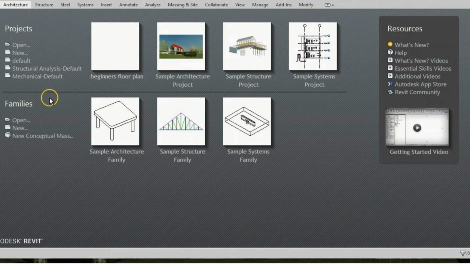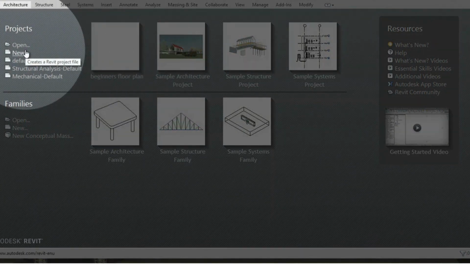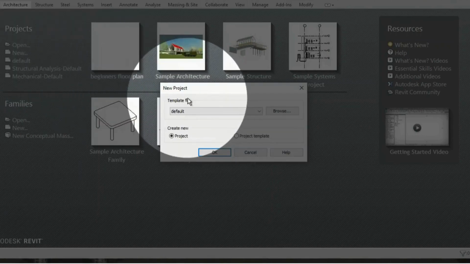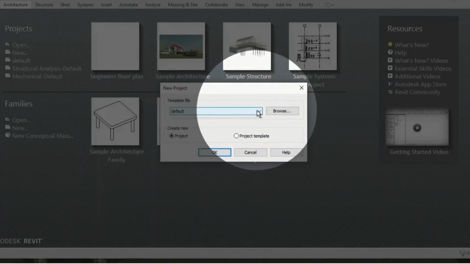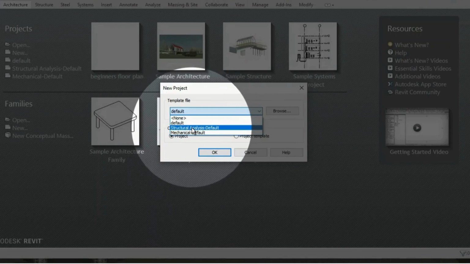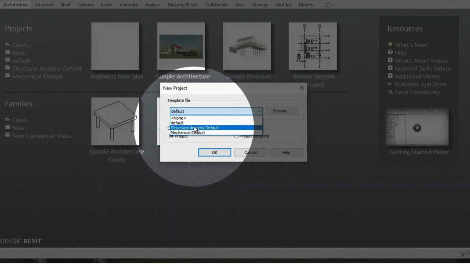So from here, all you need to do is create a new project in Revit. Let's do that. Let's start a new project. Firstly, click on New and then click on the drop-down arrow to select the template file you would want to work with. You would find the default, the structural, and the mechanical templates, and then you pick the one you would want to work with, which is the default template, just as I said earlier.